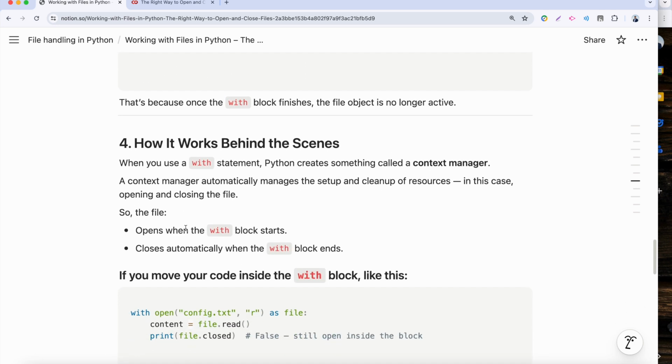So how does it work behind the scenes? When you use a with statement, Python creates something called a context manager. A context manager automatically manages the setup and cleanup of resources, in this case opening and closing the file. Resources here means operating system resources. So the file opens when the with block starts, and closes automatically when the with block ends.